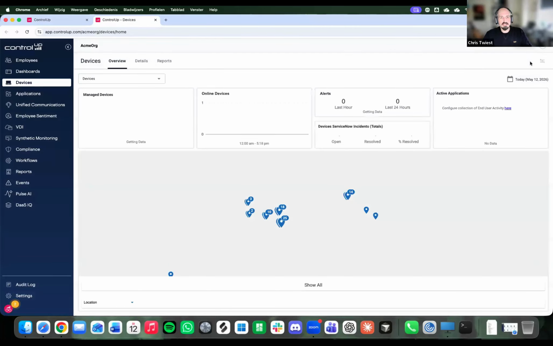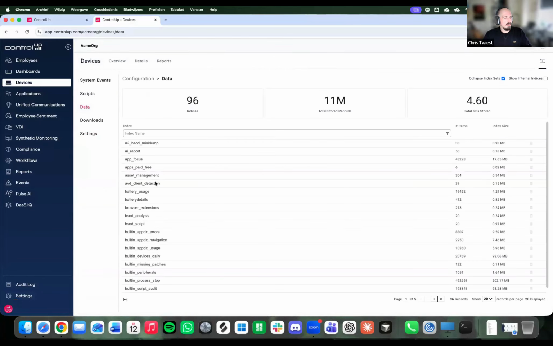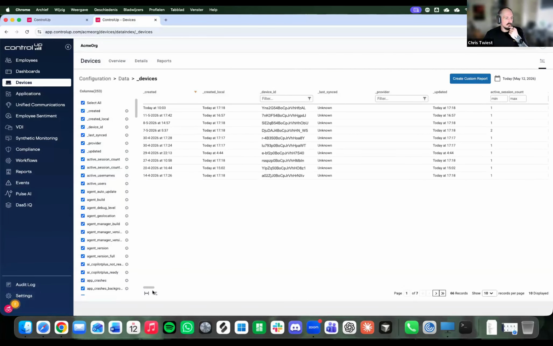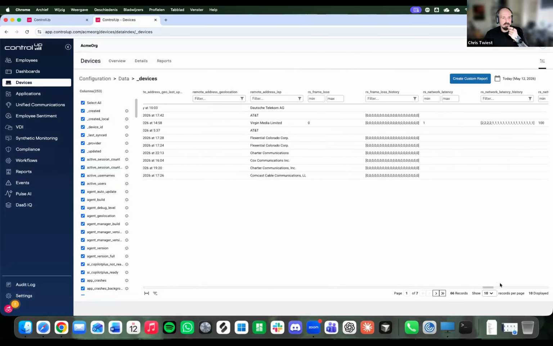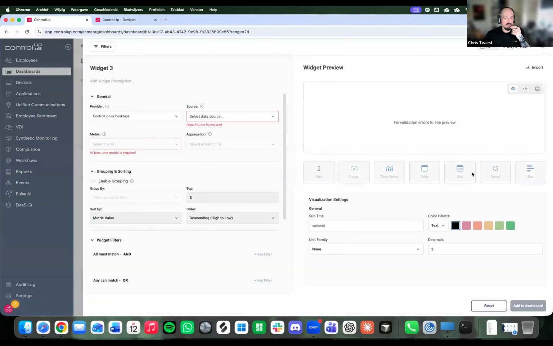If you go into devices, many of you might know that if you go into the settings and into data, this is a way to see the raw data. So if we go into the devices index, this is a raw data viewer where every row that you have is represented here. And we now have this raw data viewing capability in dashboards, and we are calling it a grid. So how does it work?